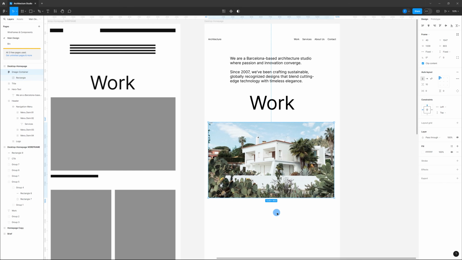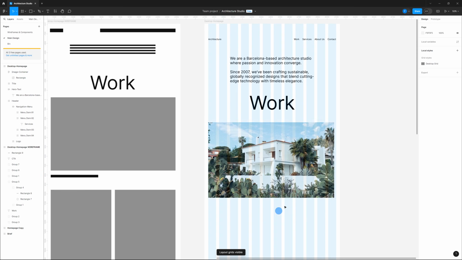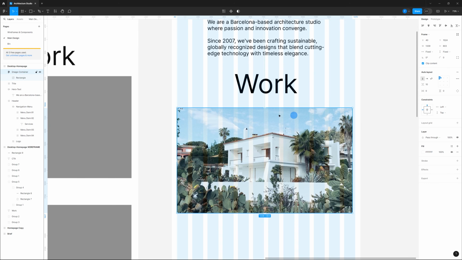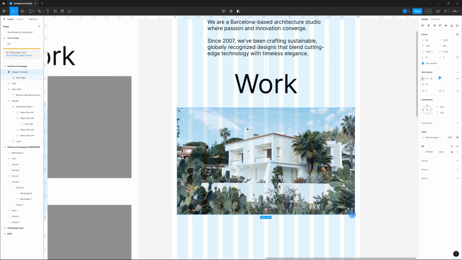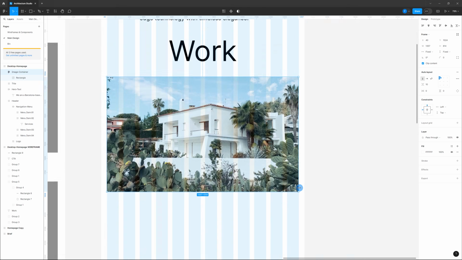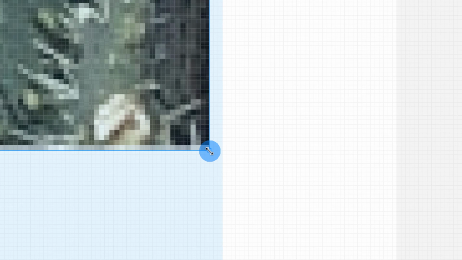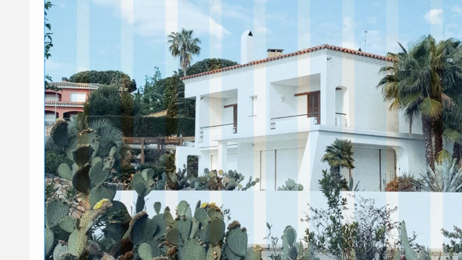Now let's activate the grid to make sure that this is centered. So we will resize this frame, and to do so we have the frame selected, and then we go here to one of the corners, and then while we press and maintain Shift, we resize it. Let's zoom to make sure that this is perfectly aligned with the grid. If not, we can just resize it a little bit more and then go to the other corner.